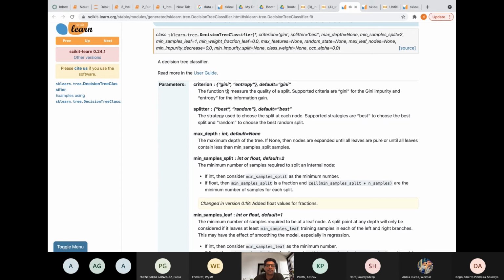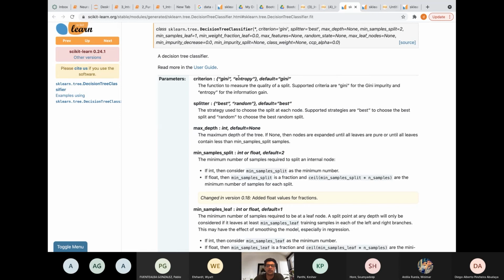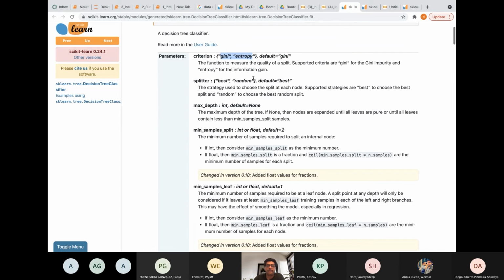The value of Gini index ranges from 0 to 1, while the value of entropy ranges from, oh no, I'm sorry, I think it's the other way around. The value of Gini index ranges from 0 to 0.5, and the value of entropy ranges from 0 to 1, or something like that. Although the measure can be different, the idea behind both of these criteria is the same.